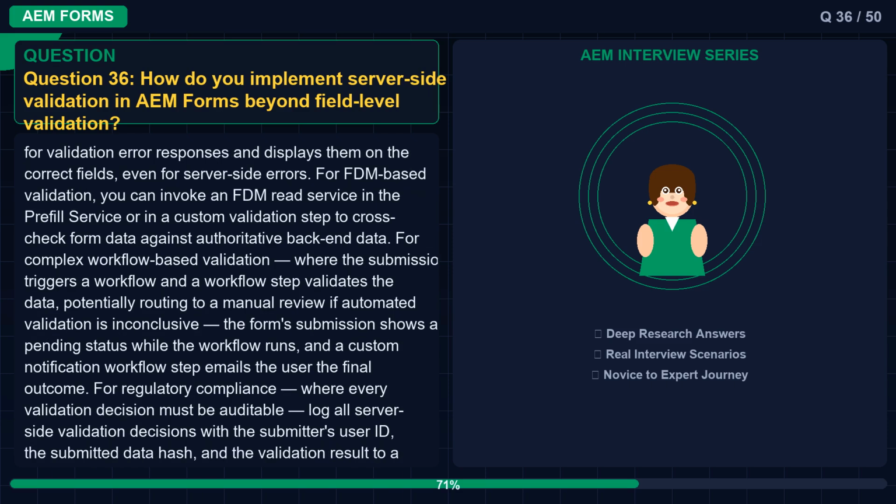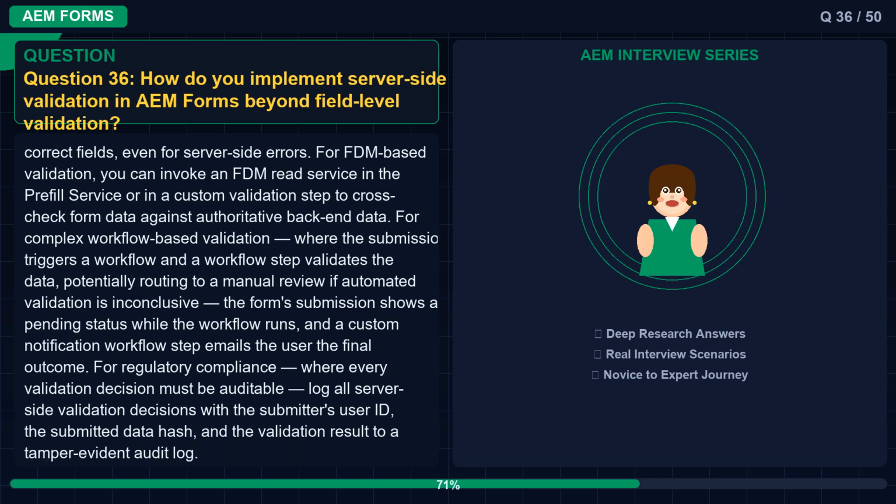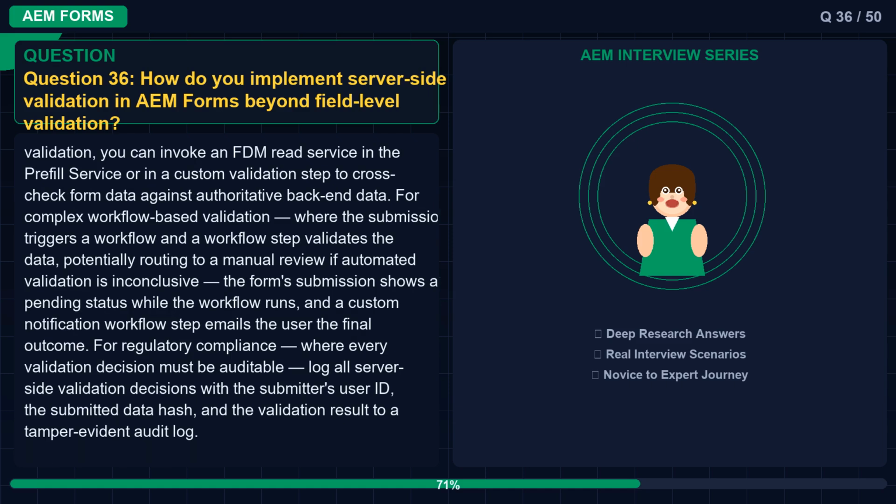For regulatory compliance, where every validation decision must be auditable, log all server-side validation decisions with the submitter's user ID, the submitted data hash, and the validation result to a tamper-evident audit log.